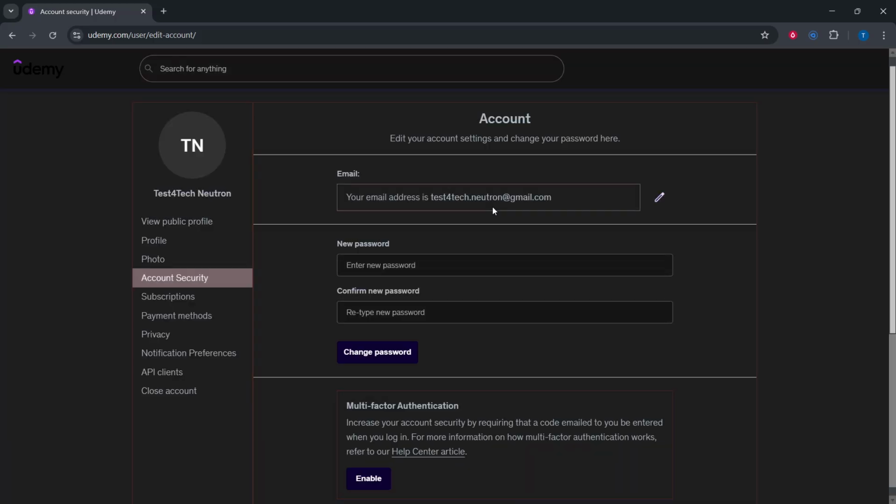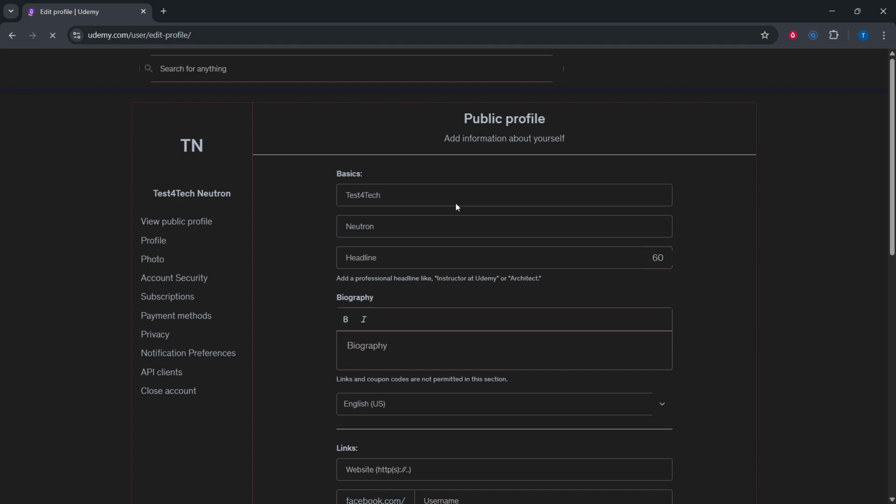After you've entered your new first and last name, scroll down the page and click Save to apply the changes. Give the page a moment to update. If you return to your profile or refresh the page, you should see your display name reflected right away.